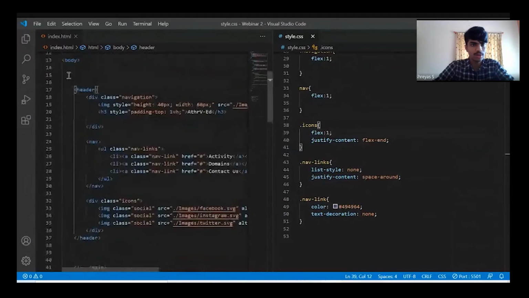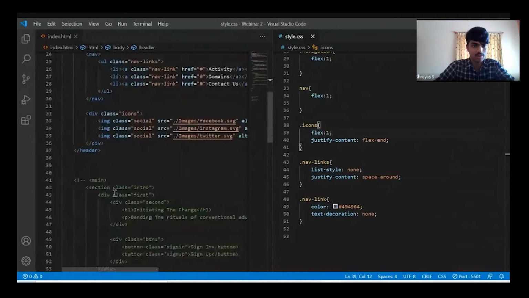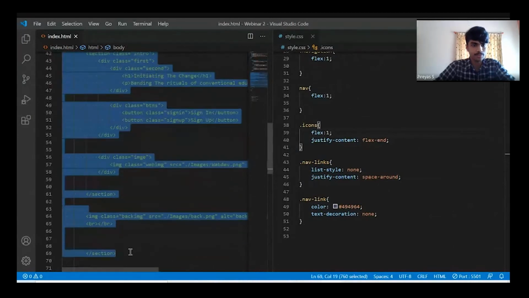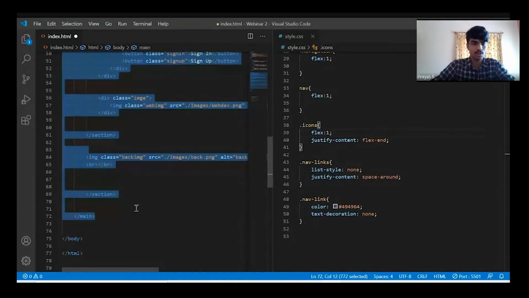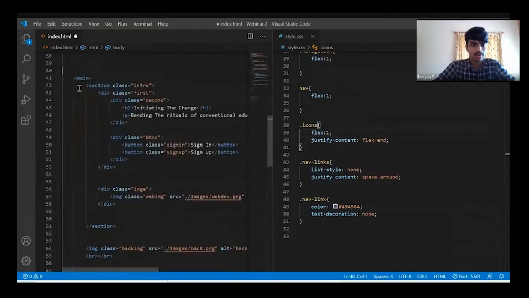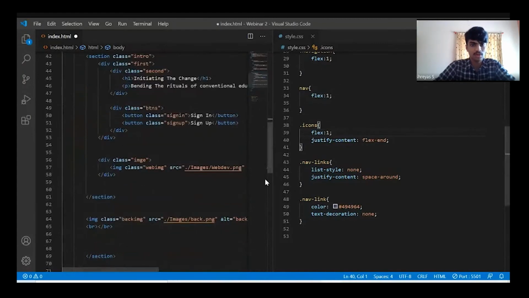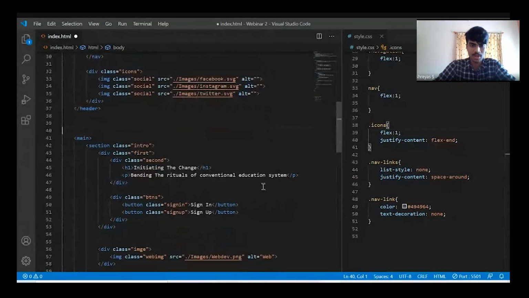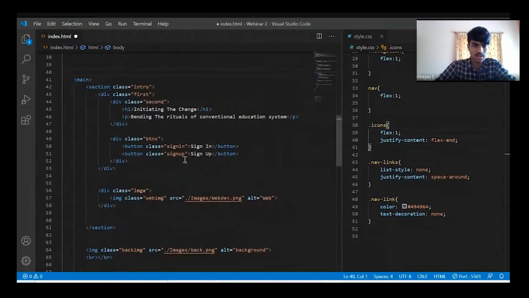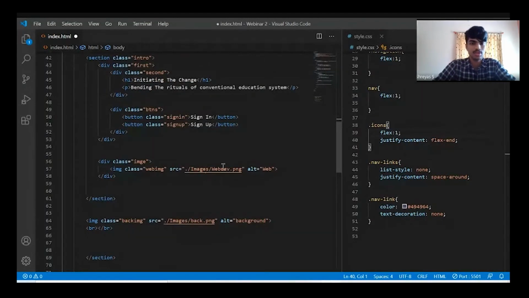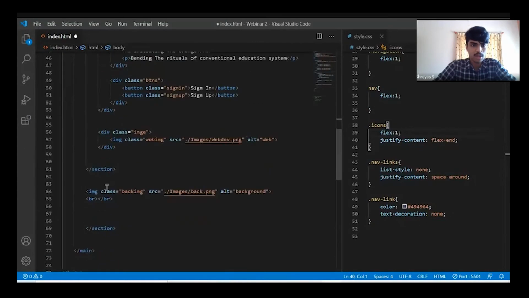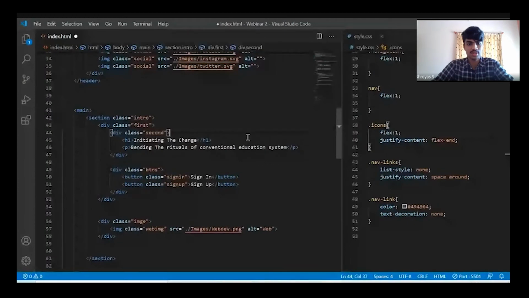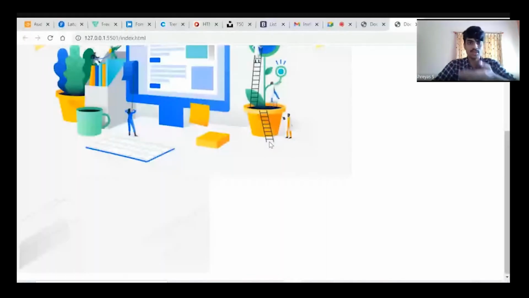Moving further, I have divided the body section into two main parts. Header is already defined, and one more is the main section. The HTML part I have already written. This is the main section where I have defined one part of it. The things I have added are two texts, one heading and one paragraph, and two buttons, sign in and sign up. I have added an image which is required for this; I have already downloaded it and it is in the folder. And one is a background image. All these things I'll be styling. Before styling, let us see how the web page looks without styling. This is a sentence, these are two buttons, and these are two images.